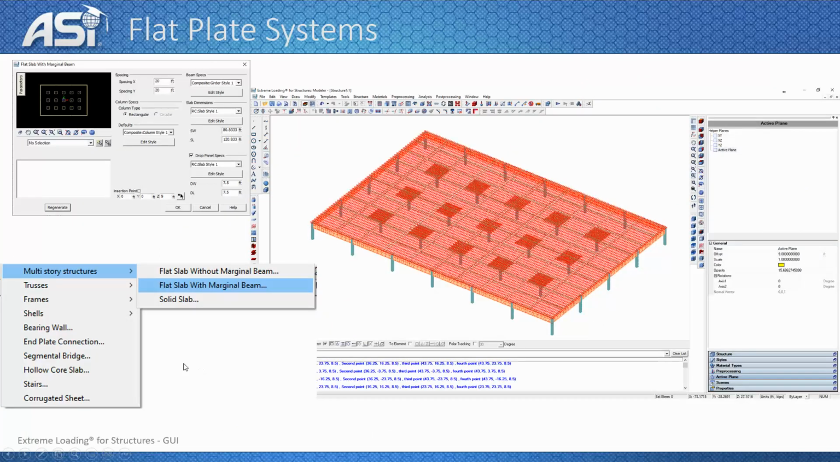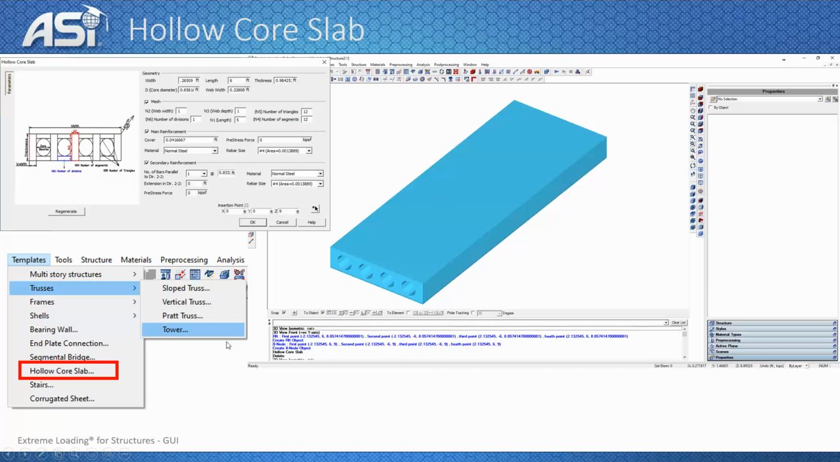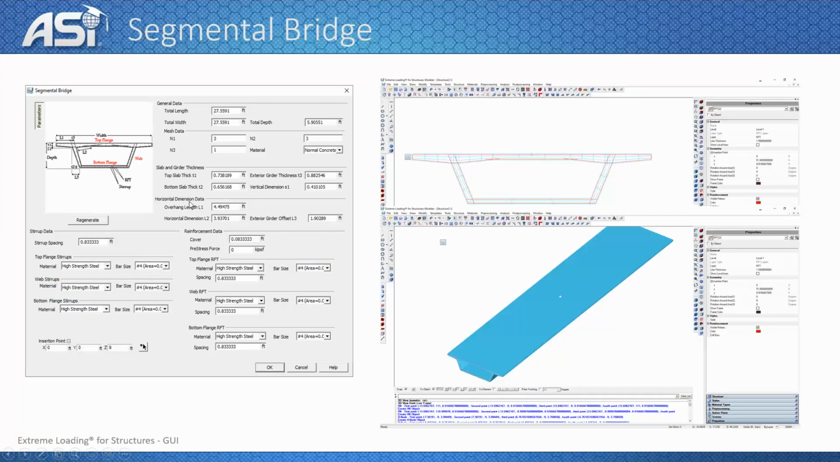We also have inside the technology some templates to help the user build models quickly, like flat slab buildings. We also have for the trusses this template to construct a tower like this, or basically a simple truss. You have also here a template for the hollow core slabs with its pre-stressing. And finally, segmental bridges, where you can model a segmental bridge with its reinforcement and its pre-stressing as well.